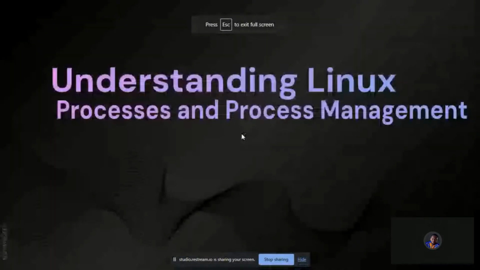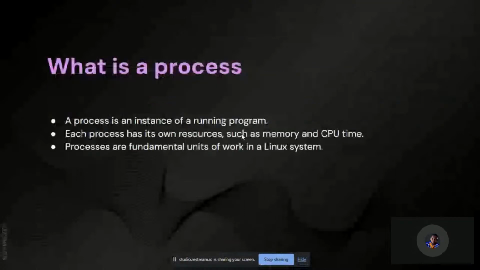Great. So what is a process? A process is an instance of a running program. So when you have a program running, be it in the foreground or the background, whatever software is running, it is a process. Each process has its own resources, such as memory and CPU time. Memory in terms of RAM, and CPU time in terms of the allocation of CPU resources. Processes are fundamental units of work in a Linux system.